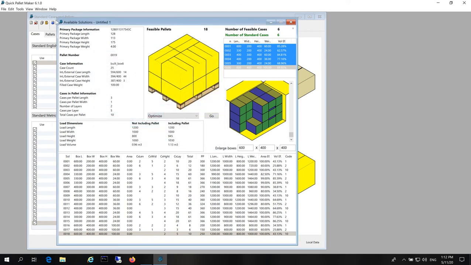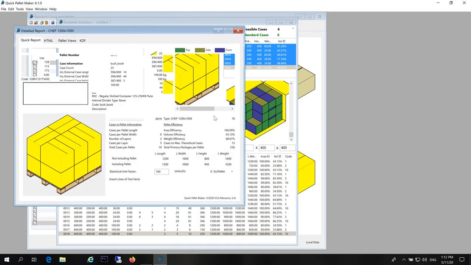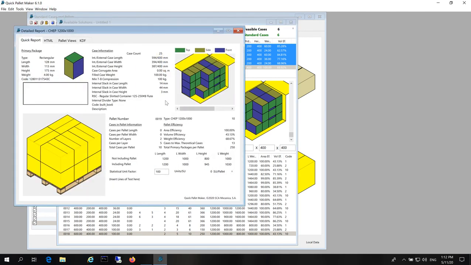Click on OK, detailed report. And we see that the minimum top to bottom compression is 100 kilograms.